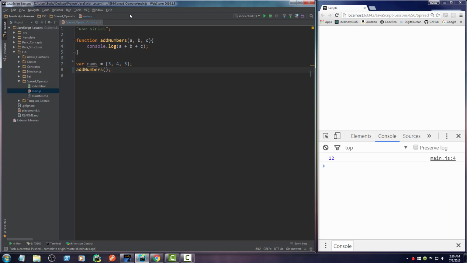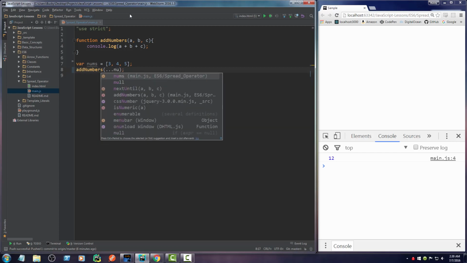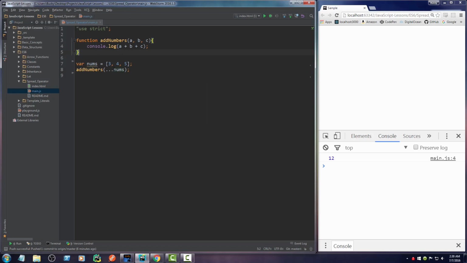So anytime we want to use the spread operator, or in other words, expand an expression or an array, we just use 3 dots and then the name of the array. So what this does is, instead of treating this as an entire array, it splits it up into 3 parameters that we can throw inside a function. So now if I refresh this, you can see that we still get 12.